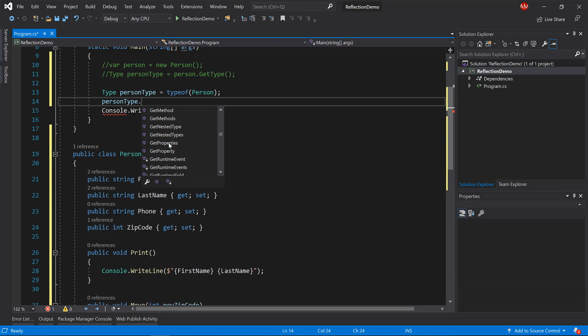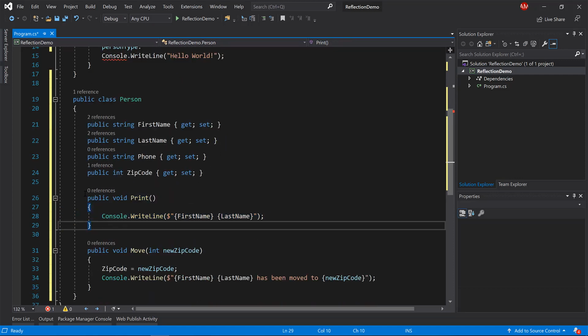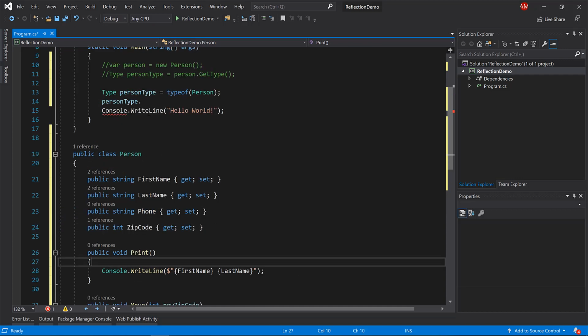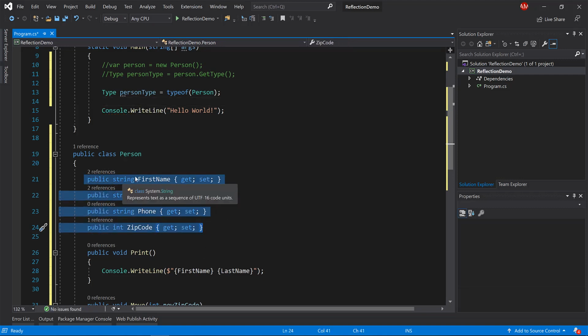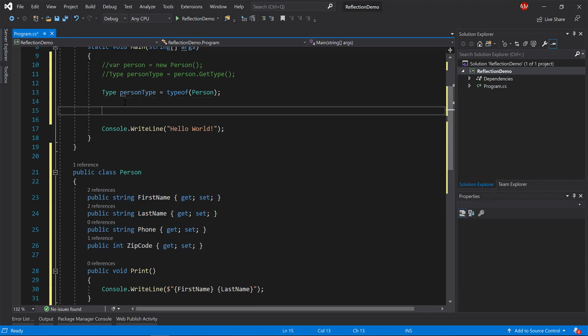We can get the properties and assign values to them, but at runtime, not hard-coded by making new person, person.first name, person.last name, or by calling this function by saying person.print. But here we can get all the information and manipulate and process it at runtime. So first of all, I'm going to print the name of the properties and the type of each one. After I get the type of the person, I'm going to make var properties equals person type dot get properties. This is going to give me an array of property info.